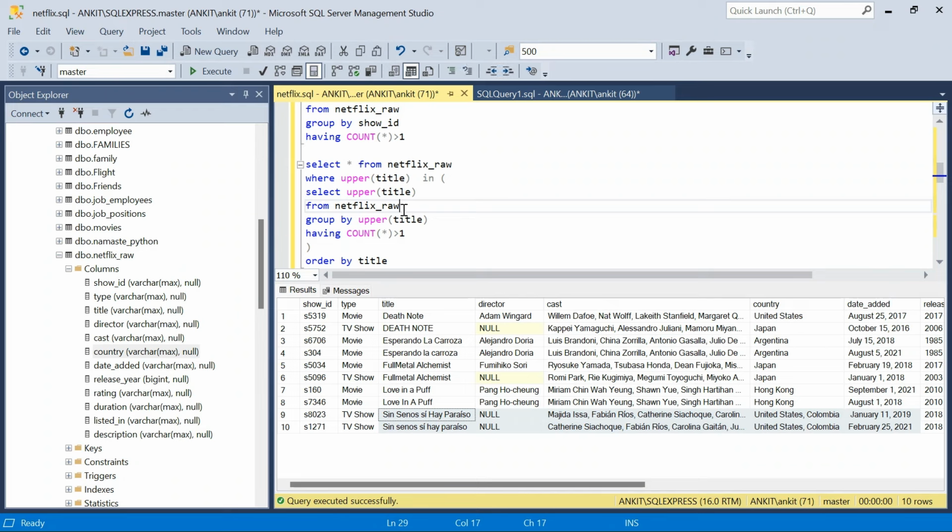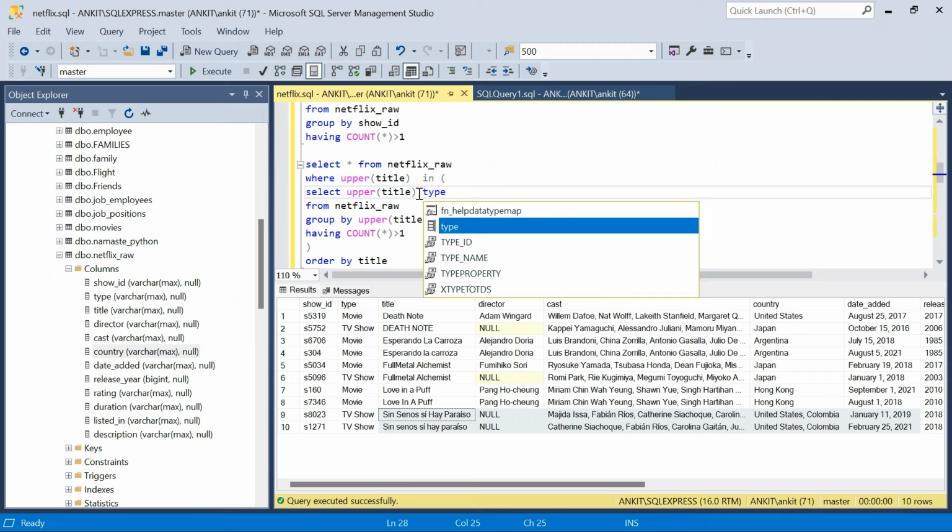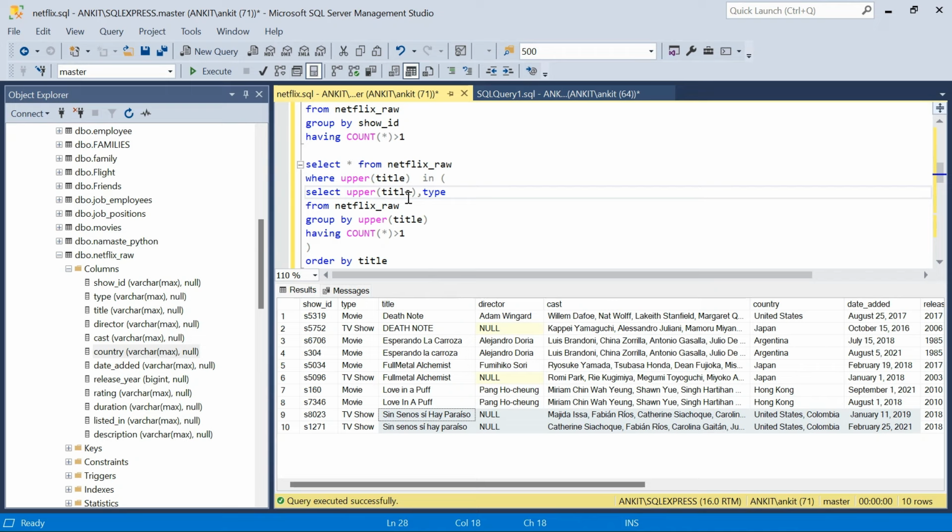So instead of checking only the title, we have to also check the type, whether it is a movie or a TV show. If the duplicate is based on both, then we will remove it. So I'll just say here type. Okay, and I'll just run this.